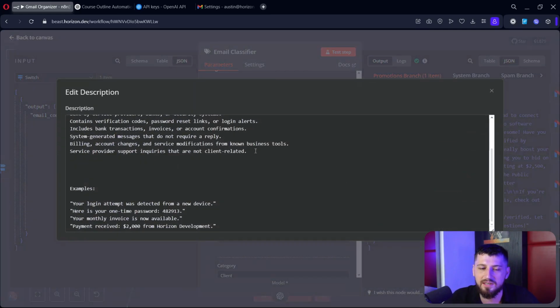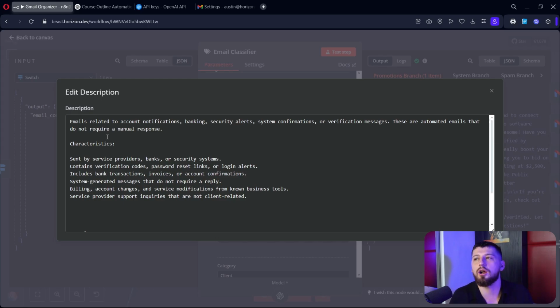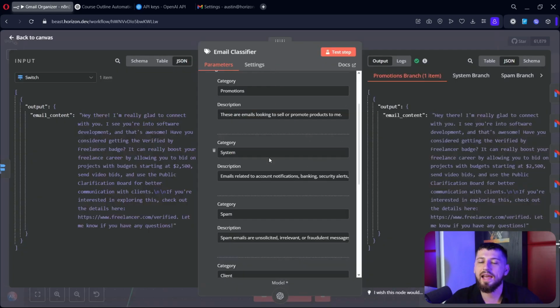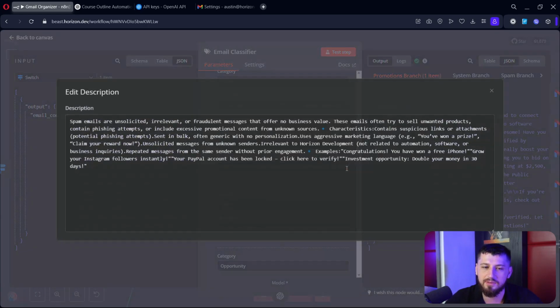Things get a little different with system though. I said these emails are, for example, verification codes or password reset emails or emails about payment confirmations and stuff. So I said that they have these characteristics right here. Here are some examples of emails that would be in this category, and the GPT will automatically filter those emails into that category. I did the same thing for spam. I basically said that spam are irrelevant or fraudulent emails. They try to sell things that I don't want, and they have unwanted characteristics.